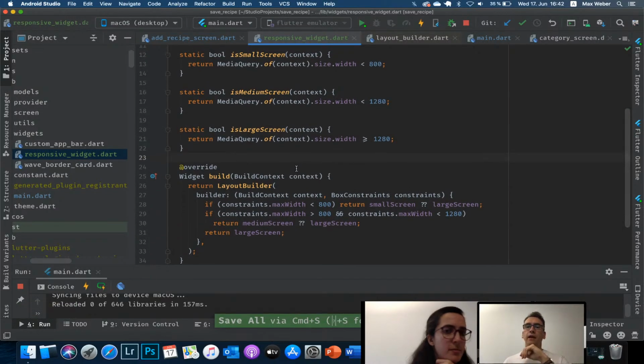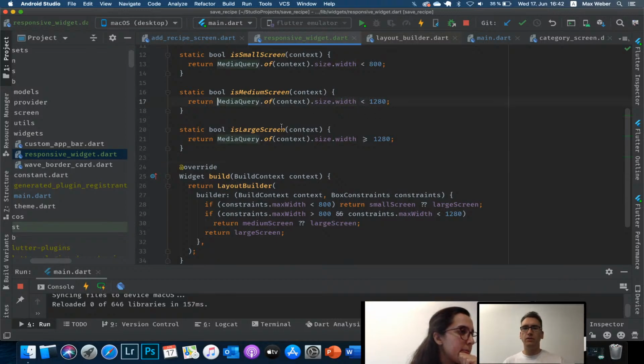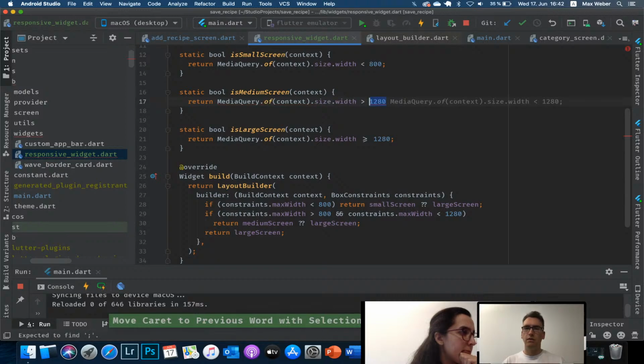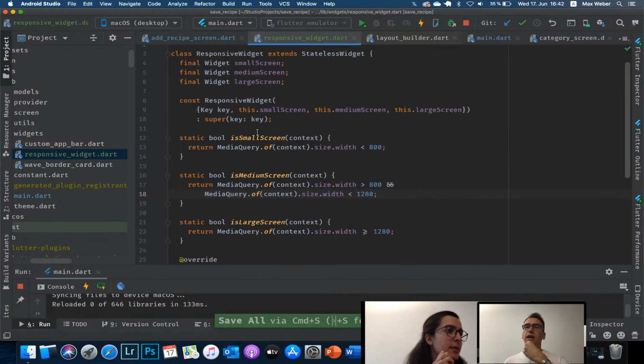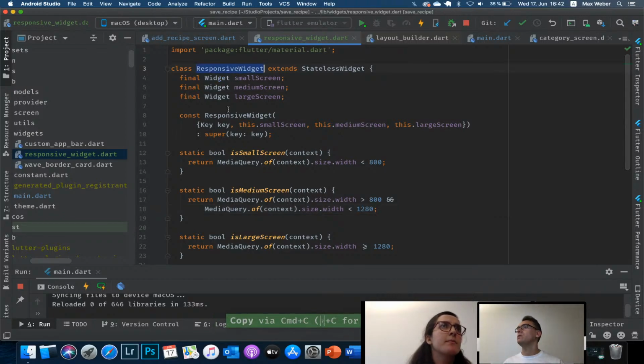Okay, so that was quite a lot, right? So this is smaller, exactly. And here I would also add this second parameter that we added. So if this is bigger than 800 and smaller than 1280, then it is a medium screen size, right? Okay. Cool. And this responsive widget we can now use all over the place, wherever we want to work.